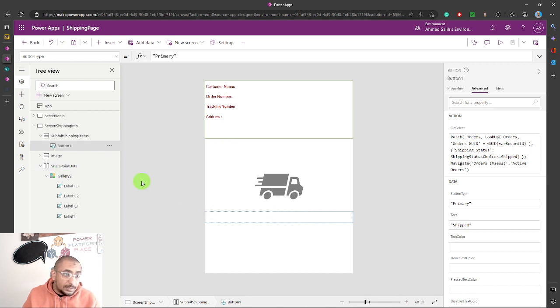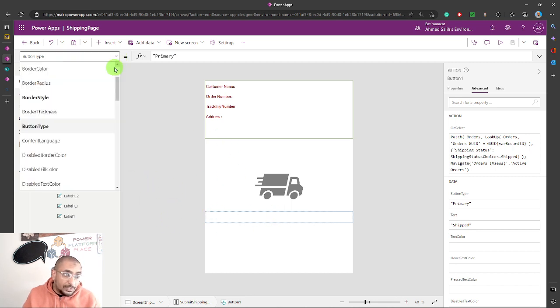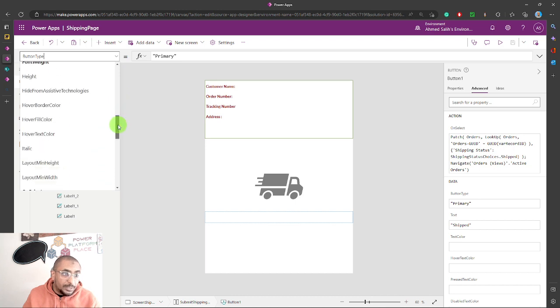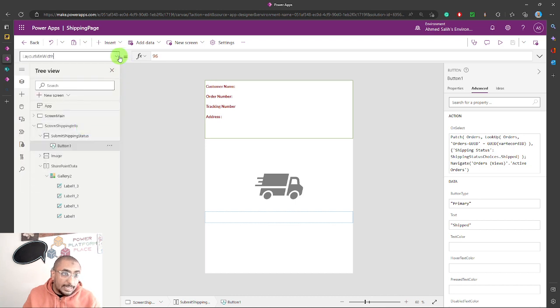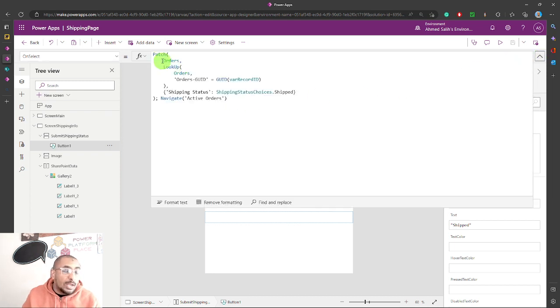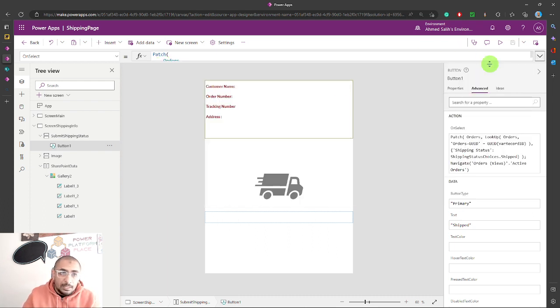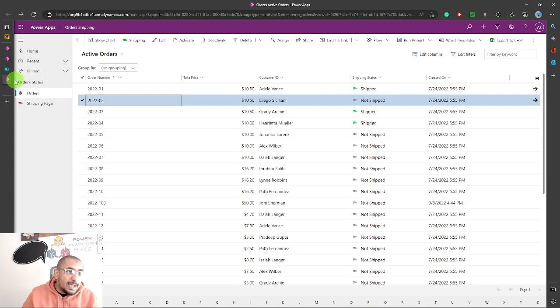And then this button here, as I showed you, if it's showing, that means we have shipping information. The user can go ahead and click the button, and what that will do is update that record in the model-driven app, the Dataverse record. It will update it with a status, so we'll change the shipping status to shipped, right?